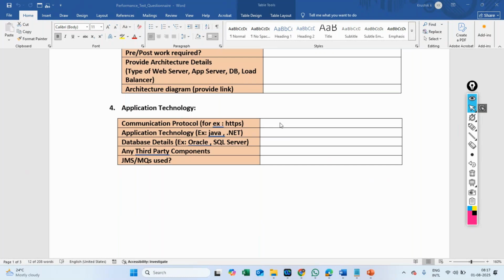Then database details. What is the exact database? Oracle, SQL Server, and so on. Then any third-party components. Are you using any third-party components for development? If yes, what are those components? Are there any Java messaging systems or MQs used? If yes, they have to say what type of MQ it is. Is it IBM MQ, WebSphere MQ, RabbitMQ, like that?